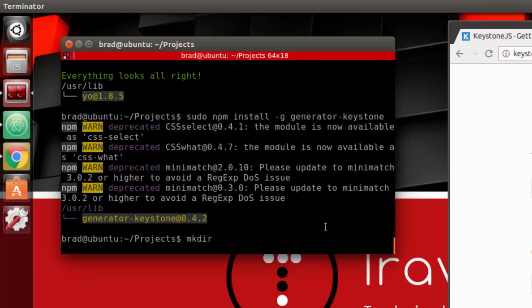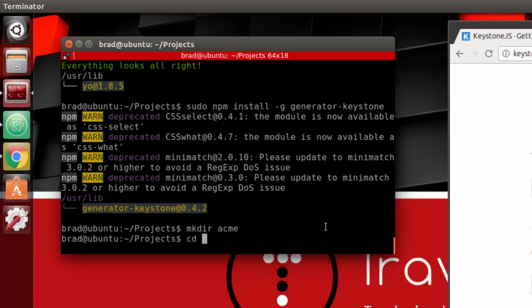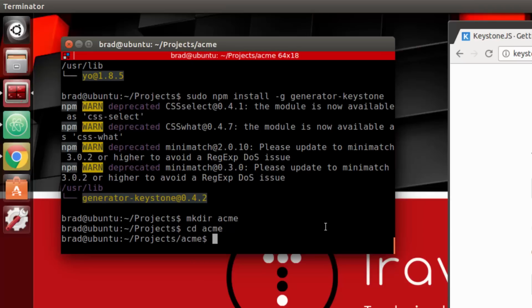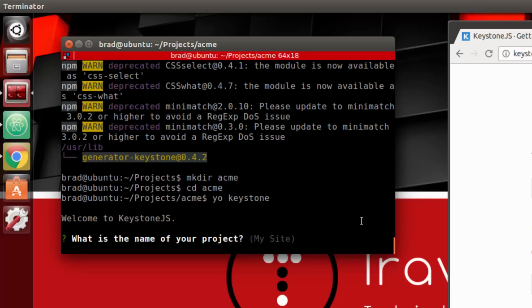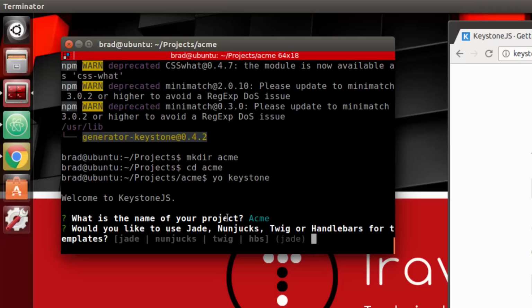I'm going to make a directory and call this project Acme. Then we'll cd into Acme, and then we want to generate our application with yo keystone. This can take a little bit. Well, actually, we have to answer some questions first. So the name of our project, we'll say Acme.